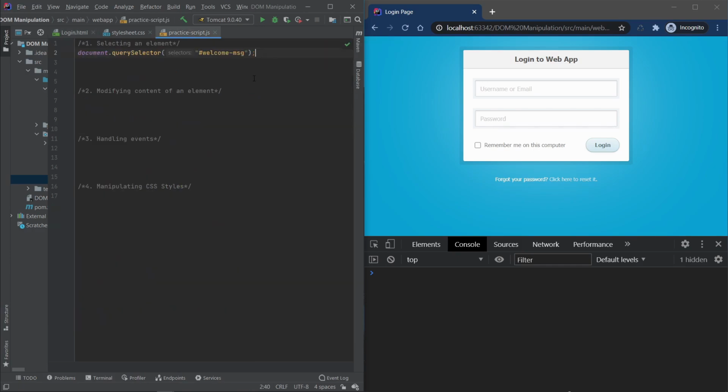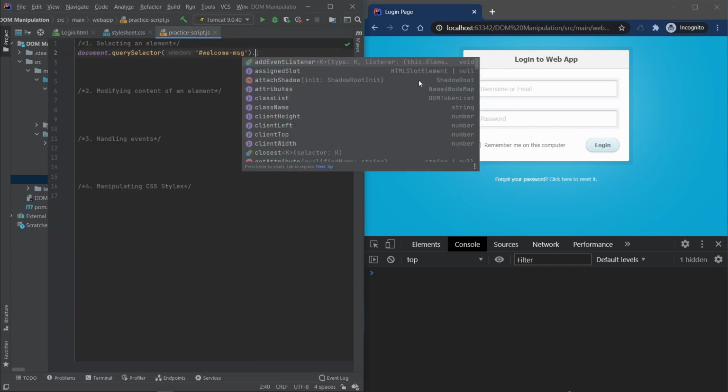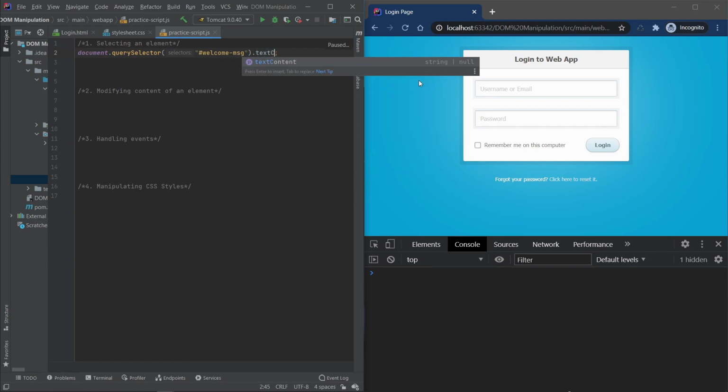Well, that's very simple as well. We use another dot here and simply write text content. Okay, and there we have essentially selected the text content of our h1 tag that has the ID welcome message. Now we are specifying the ID here by using the hash notation.